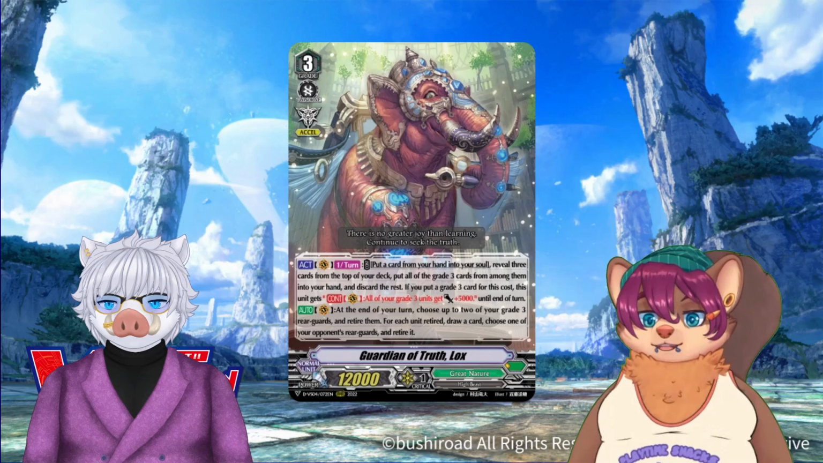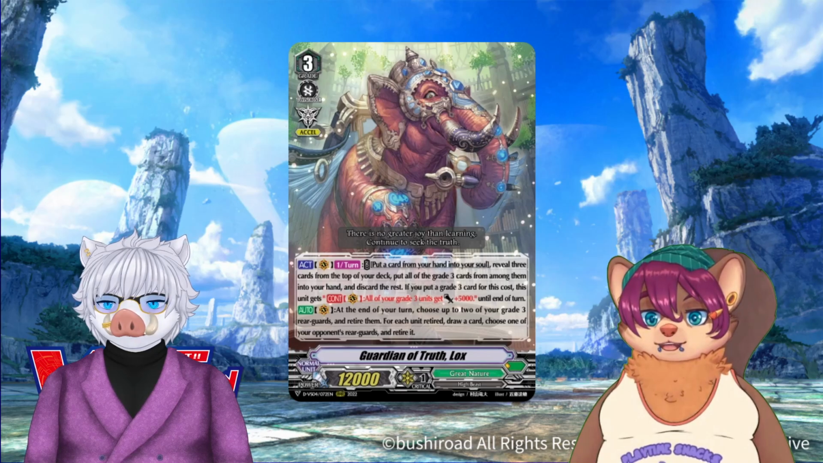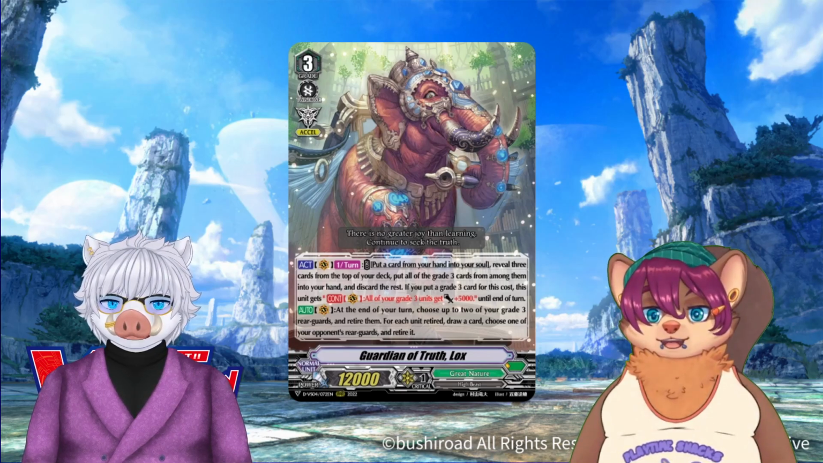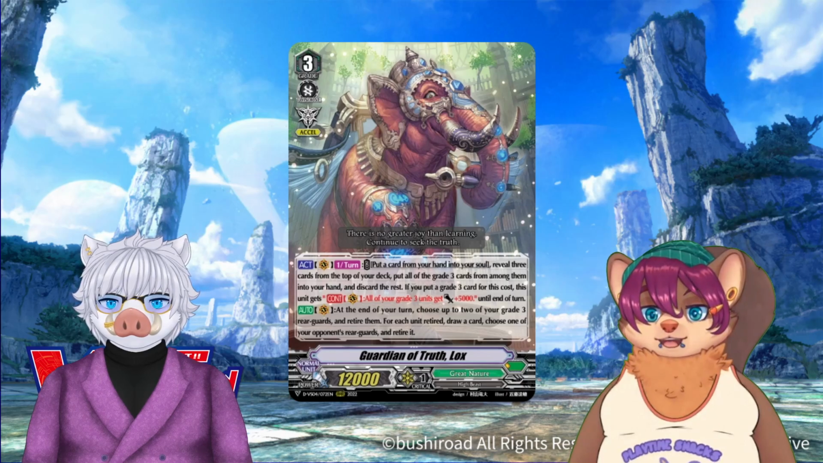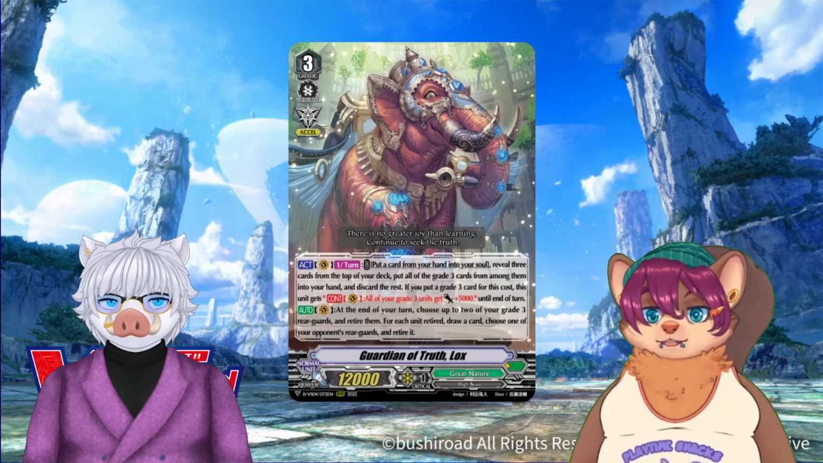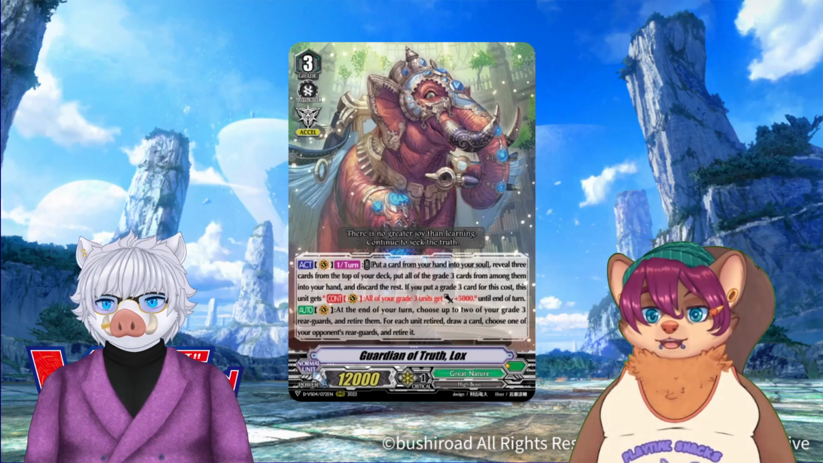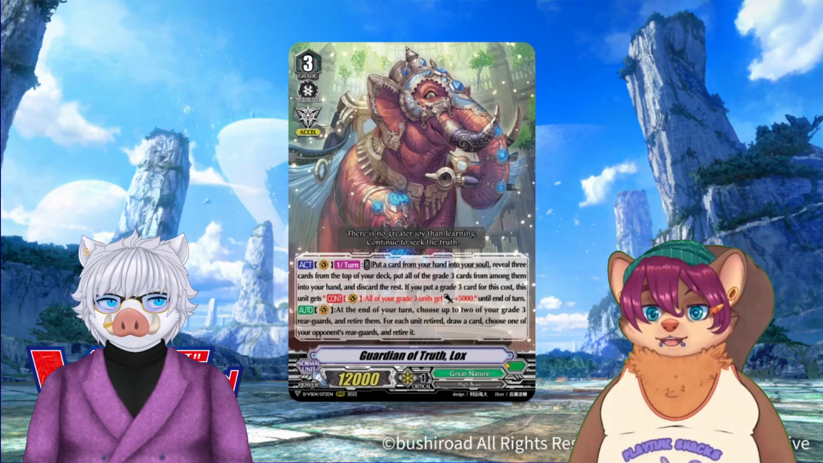Cardfight Vanguard, one turn or first turn? I don't know. Once per turn, put a card from your hand into your soul. Reveal 3 cards from the top of your deck. Put all of the grade 3 cards from among them into your hand and discard the rest. If you put a grade 3 card for this cost, all of your grade 3 units get plus 500. Auto. At the end of your turn, choose up to 2 of your grade 3 rear guards and retire them. For each unit retired, draw a card. Choose one of your opponent's rear guards and retire it.